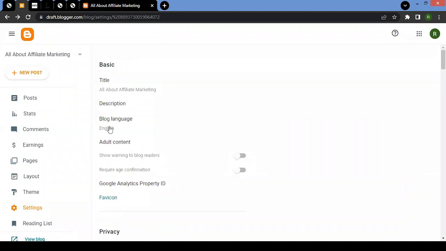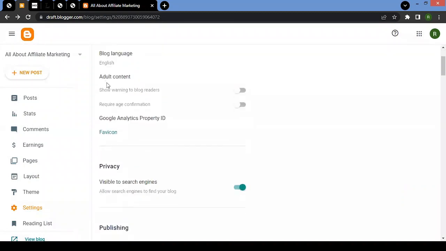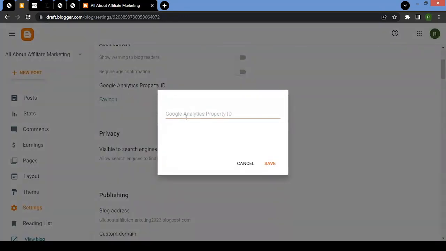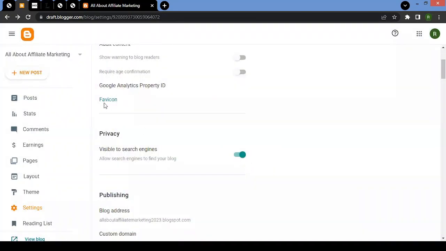Then I can decide the language. If I'm posting adult content, I can just tick mark accordingly. I can also, if I have a Google Analytics property ID, click here and mention it here. Other option is favicon.